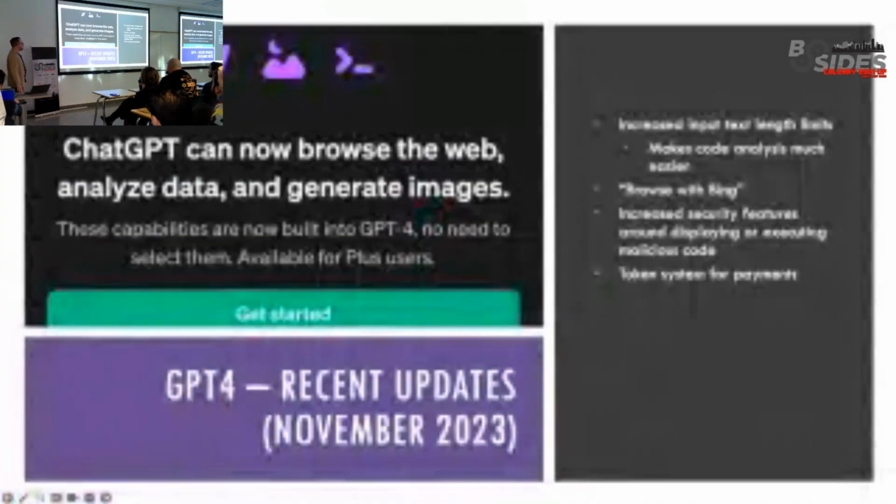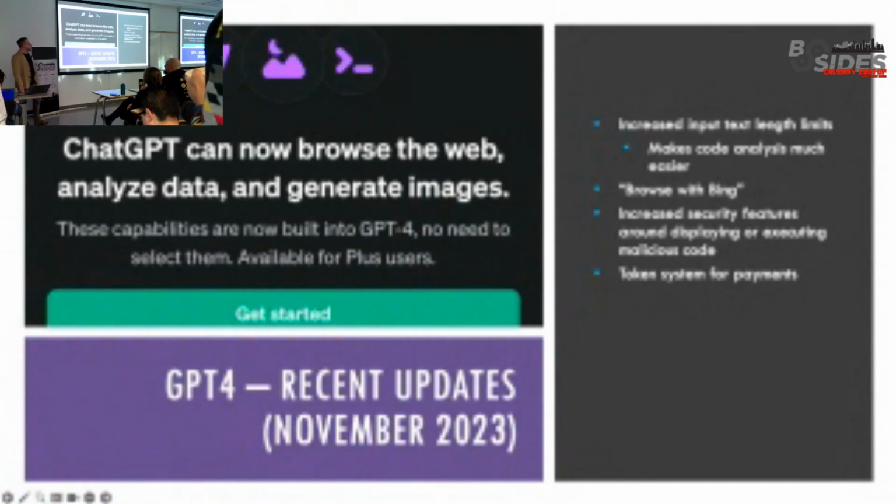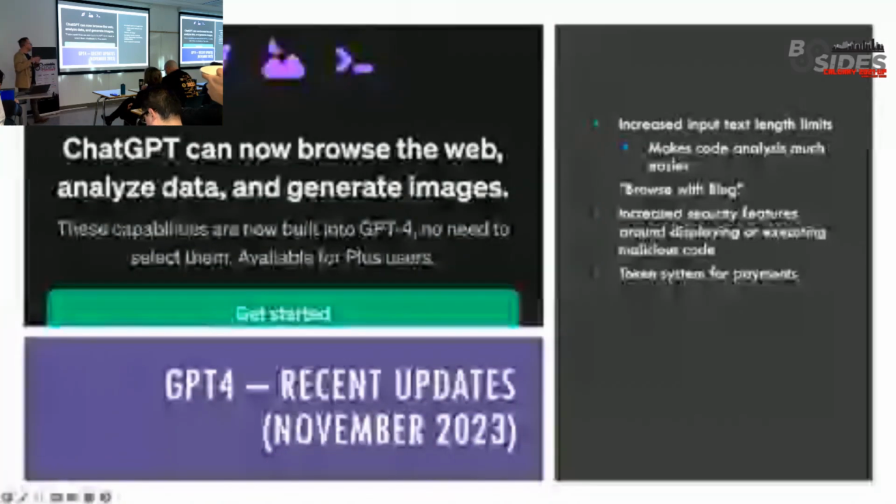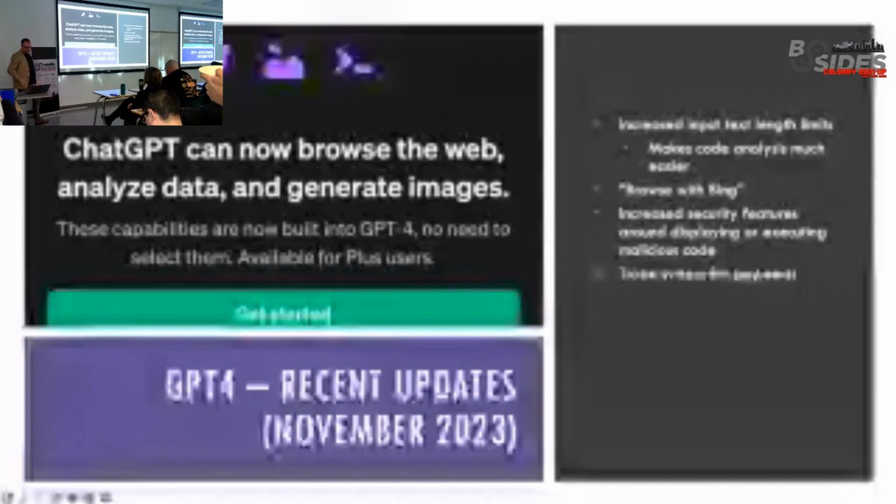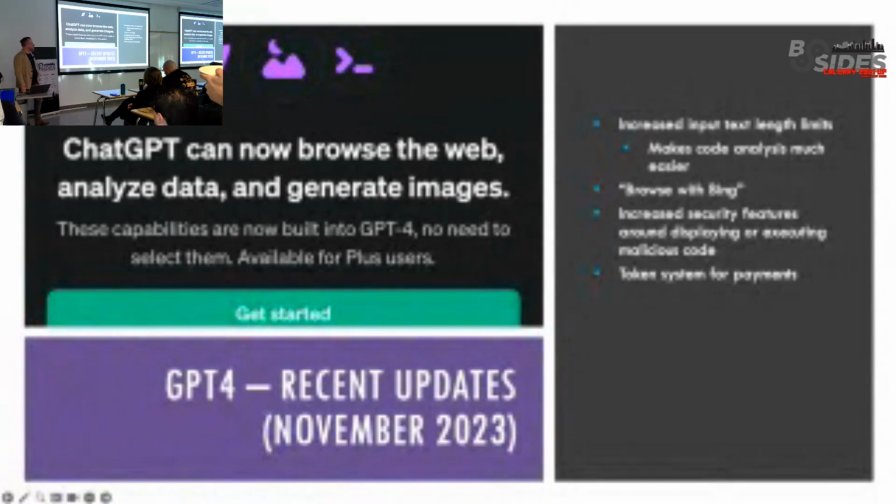They actually have released a couple of updates in the last few weeks, so I did have to update my presentation a bit. A couple of the big ones that are relevant to this talk: previously we had a length limit on input we could put into the system, so we could only analyze smaller code samples, or we would have to chunk the samples or put them into a text file and then upload the text file. This newest version has increased the input length limits significantly, which makes some code analysis tasks much easier.